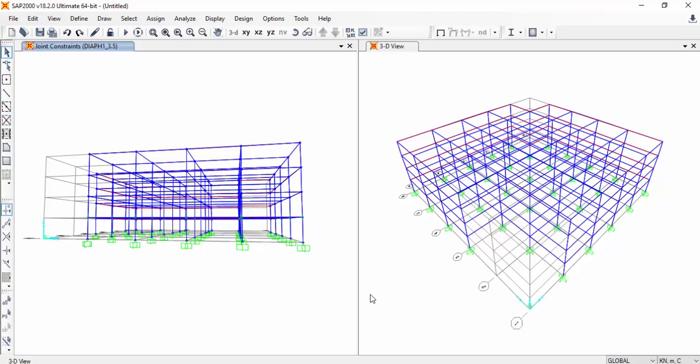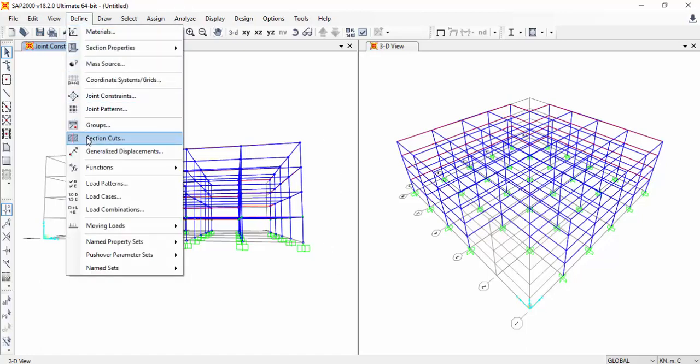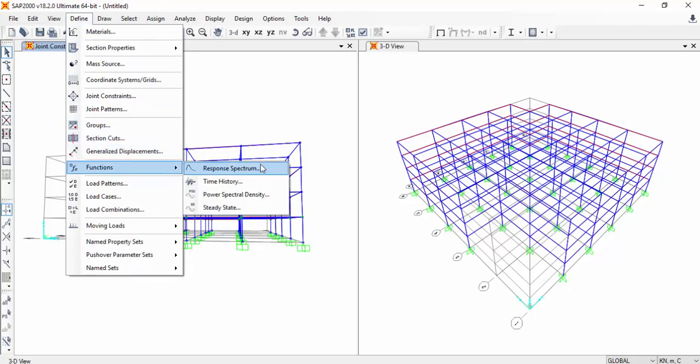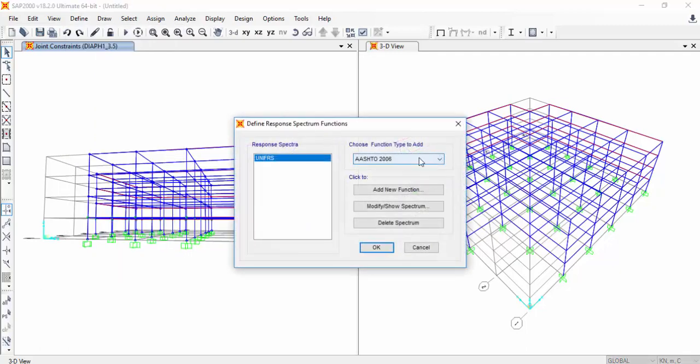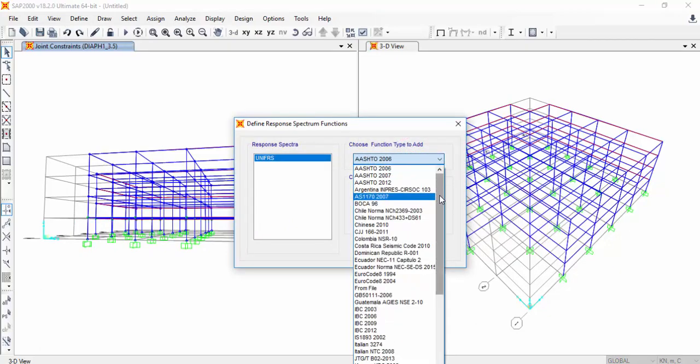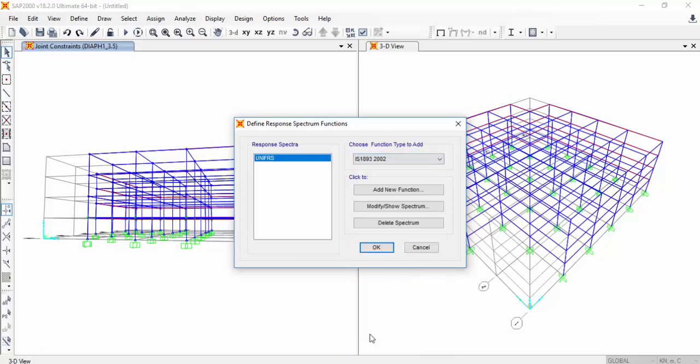Next, we are going to define the response spectrum function and the response spectrum case. And then we will show you how we can extract the base shears from this model. Use define menu, functions, response spectrum. There are several code-based functions available. We use IS1893, press add new function.